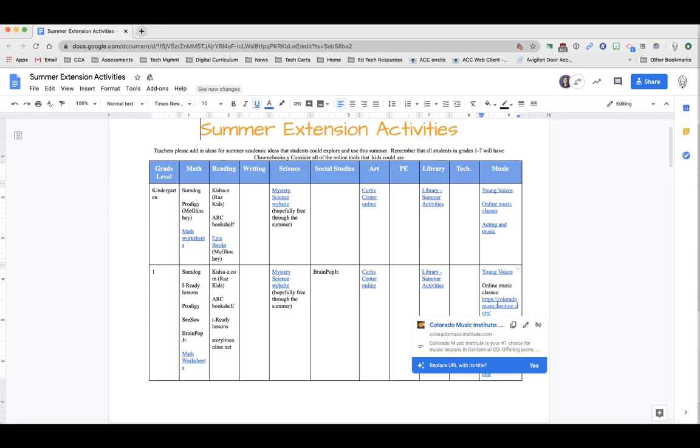So now when I click here, you can see that it says replace URL with this title. And it did not ask me that on the one before. I have not seen this option before today, so I am unsure of when it will offer it, but it's exciting that it does. That saves you the step of doing what I just did.